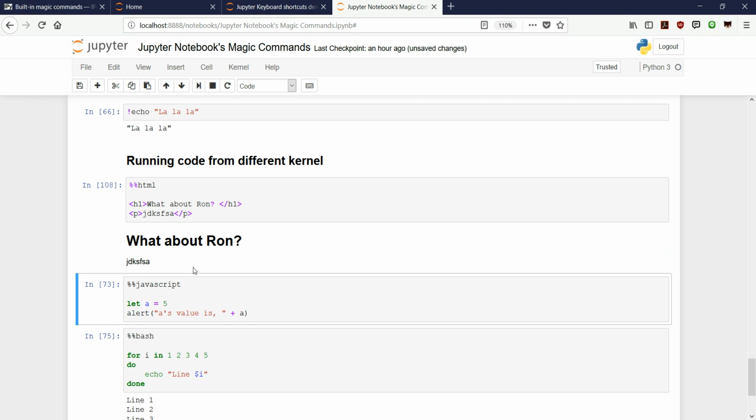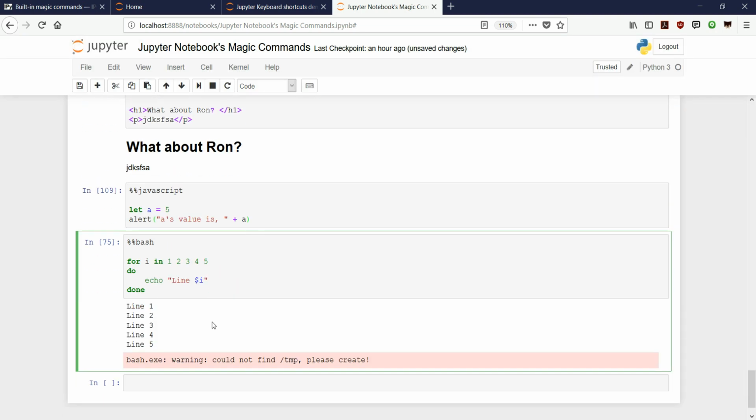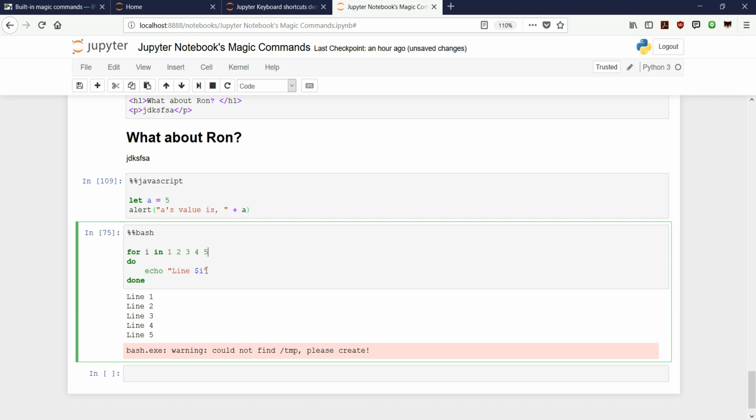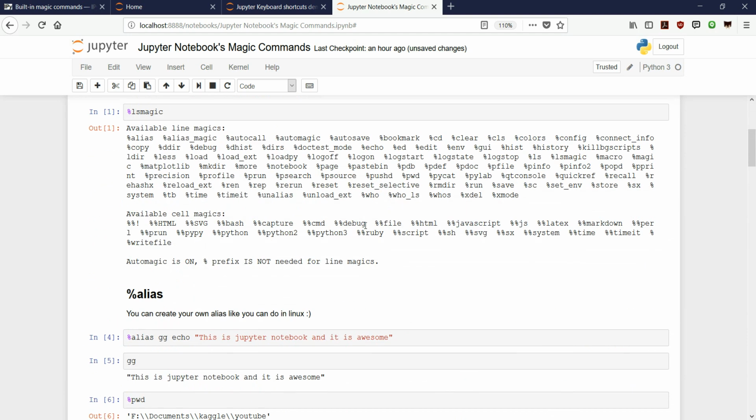Pretty interesting, right? If you want a cell to be interpreted as JavaScript, you can try %%javascript, and then I have written this code which will show me an alert. I'll just press shift enter and you can see the alert here. Interesting. You can also execute a bash script and do multiple things. I have written a for loop here which iterates 5 times and echoes. A very simple script and it is getting executed. There are multiple other double percent magic commands which you can see.